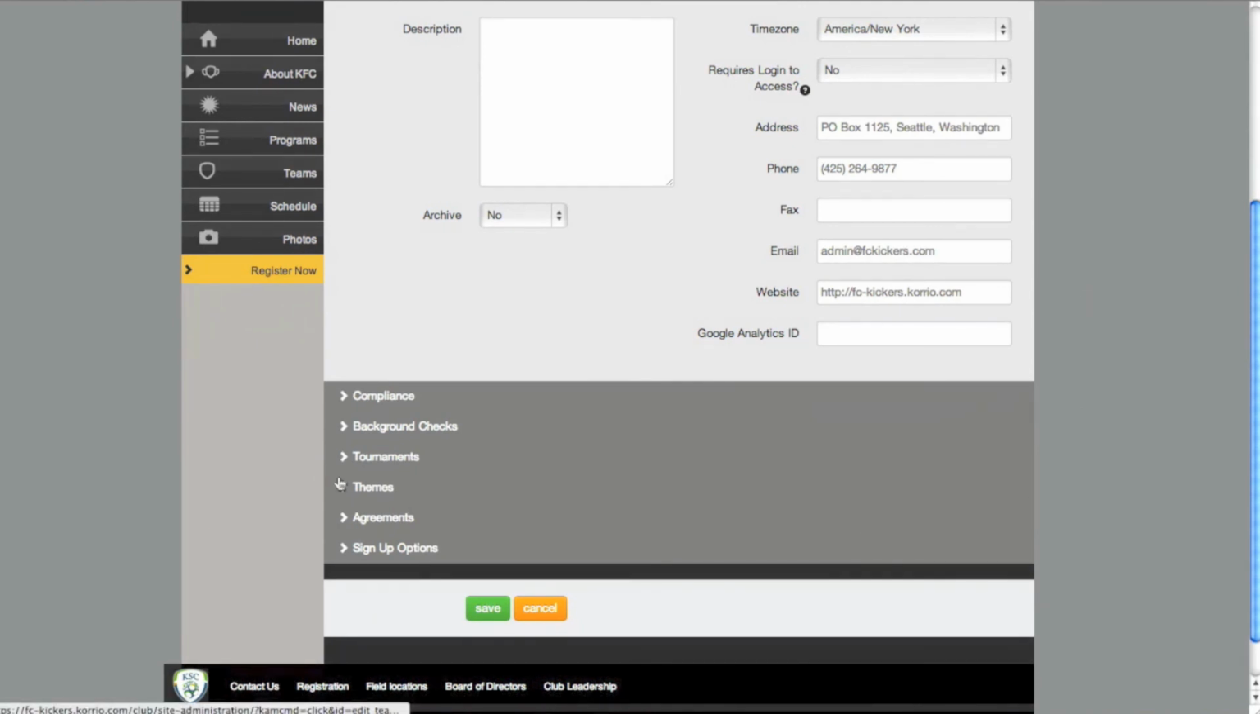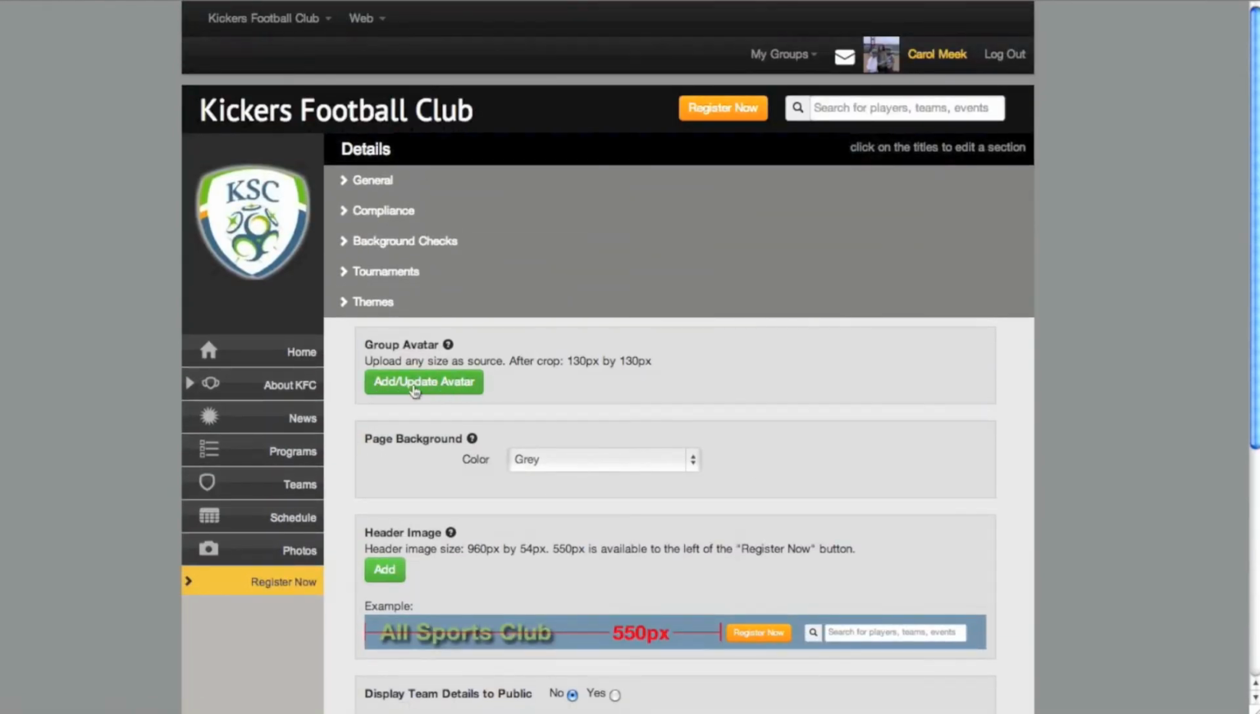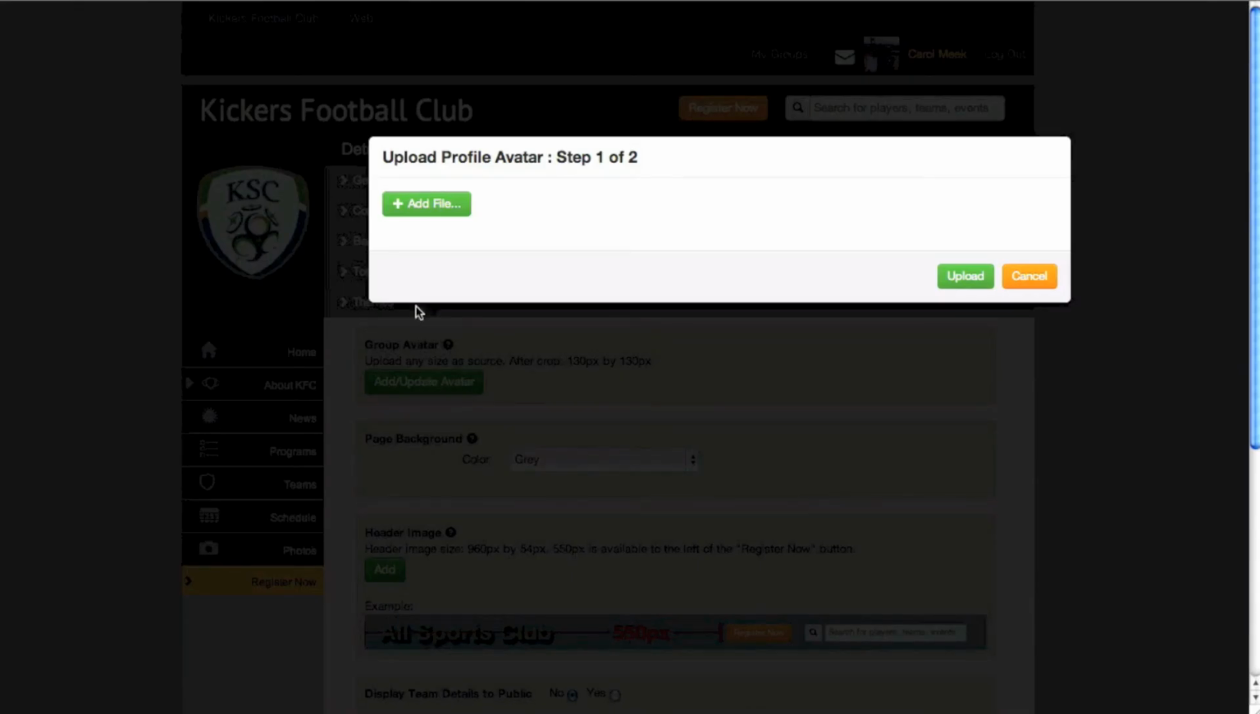So here I'm going to go to Themes, and under Themes, this is where you can load your club avatar image or logo, which is the logo that appears right here in the upper left-hand corner of your website. It does have to be 130 by 130. And you just click on the green upload file, add your file, click upload, and it will display in that area. And you have the ability to then crop it as well.